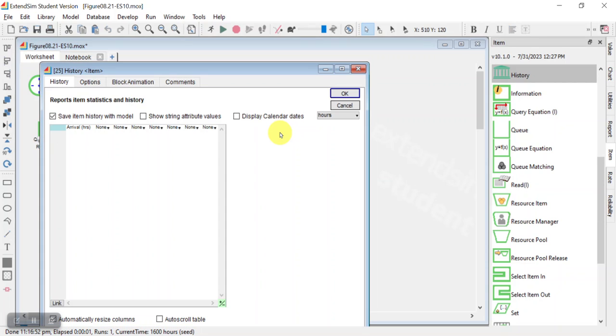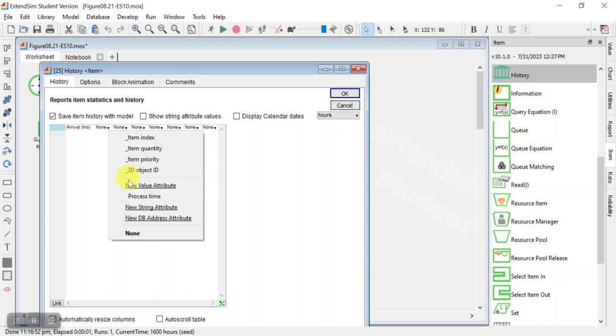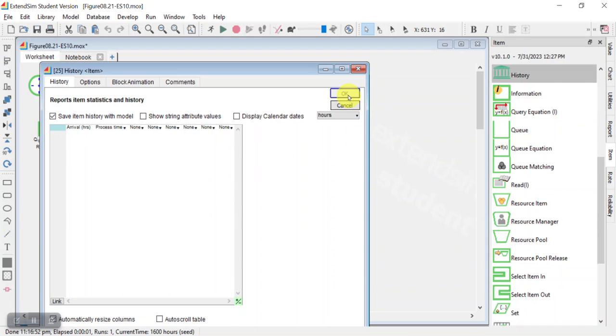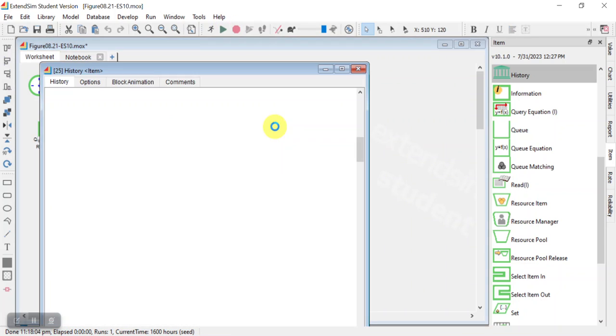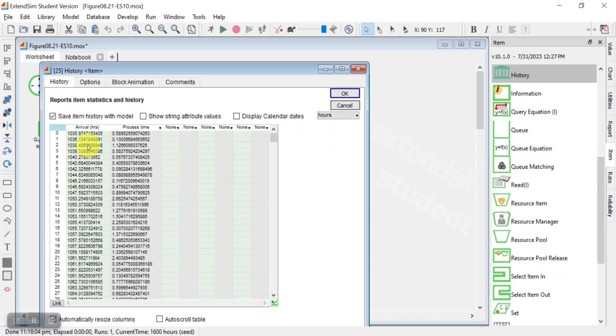But here is a history block here. And so here you have to say, again, it will capture the arrival time for the unit that's passing through. And then whatever fields you want to capture, again, you want to capture process time. Say okay, run. And if we go in here, we'll see these values. And you can see it's started overwriting. After writing 1,000 lines, it went back and started overwriting from here. So that's why it's not starting from a small time. And somewhere in the middle, you will find until where it wrote.